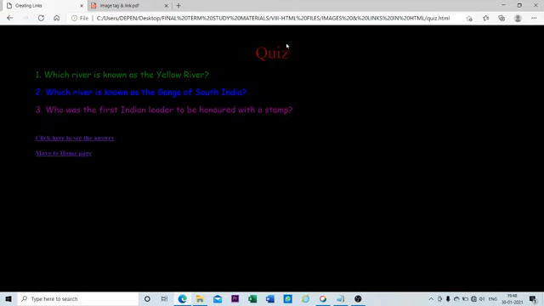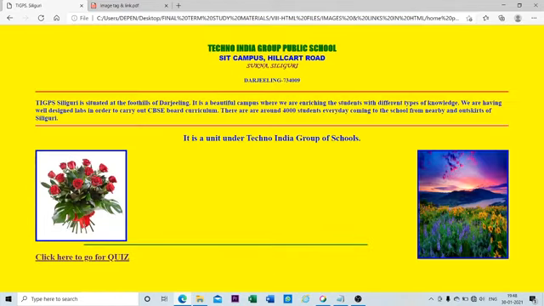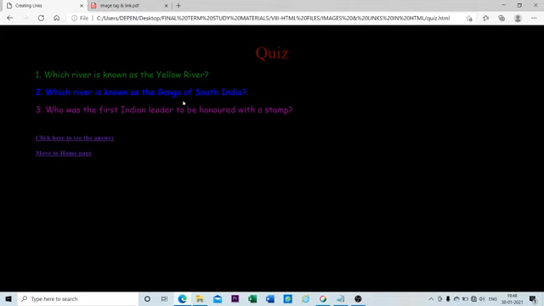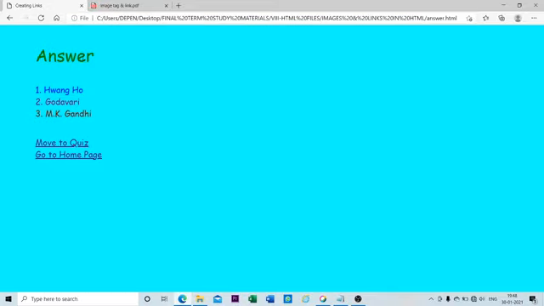Suppose this is the page for the quiz, and again I have created two links here. If I click here to move to the home page, I'll go back to my home page. Again, if I click here, I'll go back to the page of the quiz. Now one more link is there: click here to see the answer. If I click here, I'll go to another page that contains the answer.